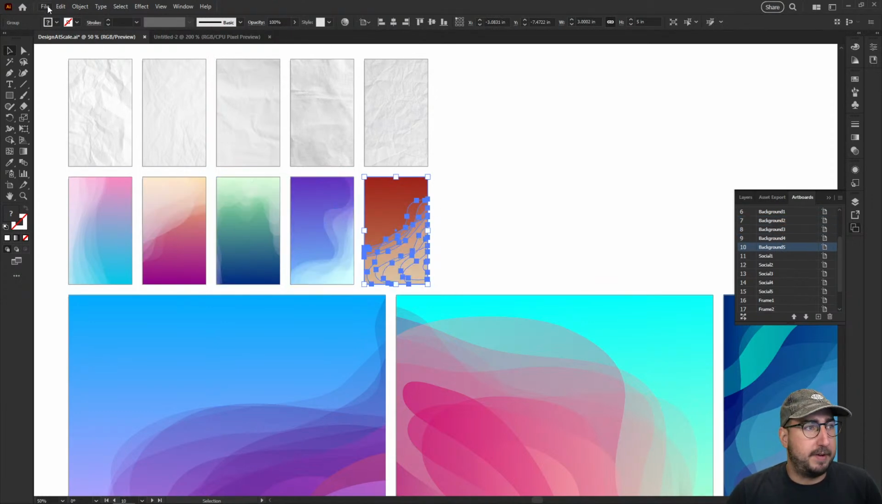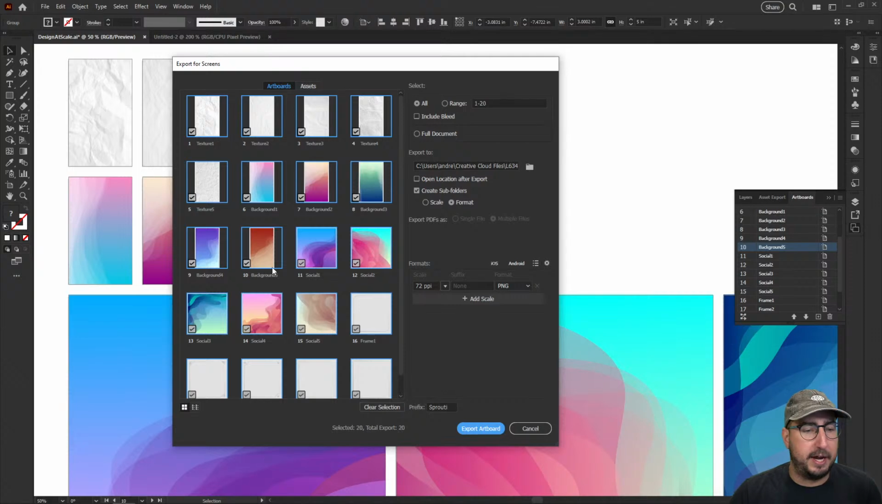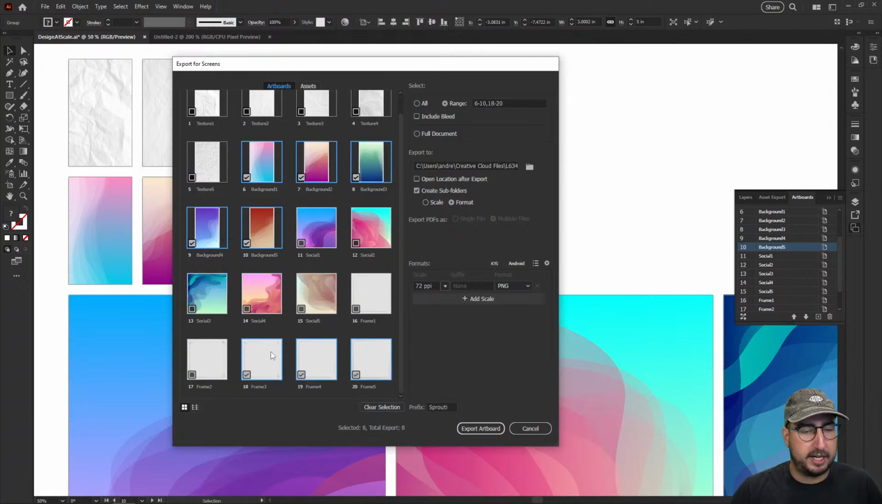So to export, I'm going to go to File, Export, and then Export for Screens. This is just going to be an easy way for us to pick the ones that we want. We don't want all of these, so I can uncheck them. It's going to make a box for each artboard, and I can just uncheck the ones that I don't want right now. So we are going to export those eventually, but I don't want them right now. So range 6 to 10, awesome. We are going to export these.